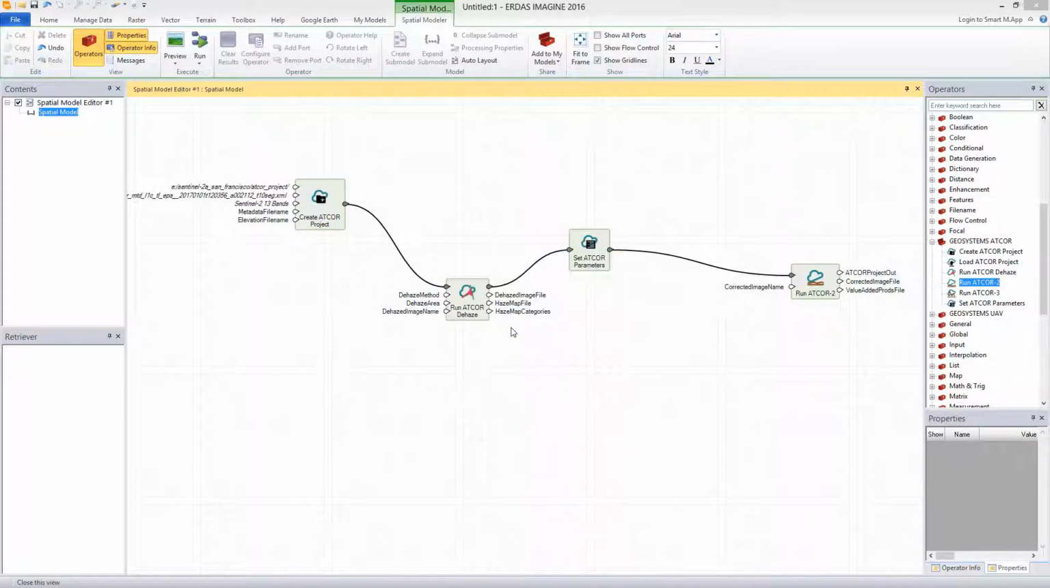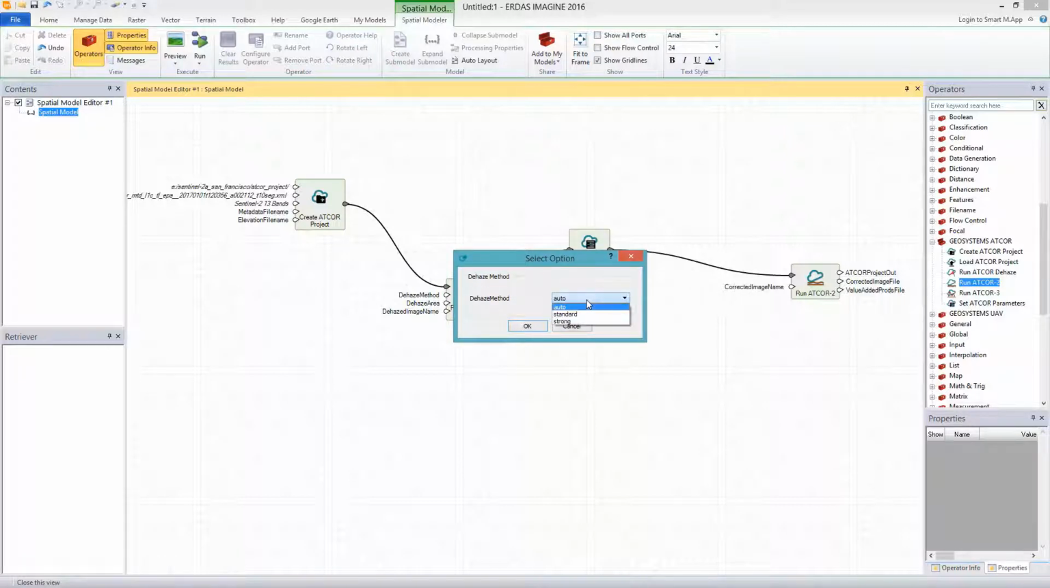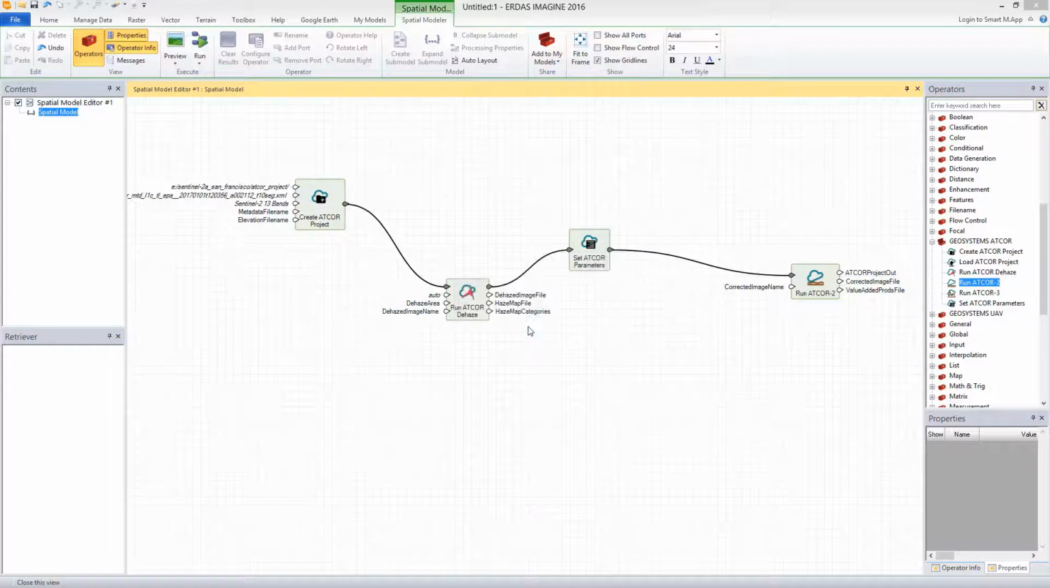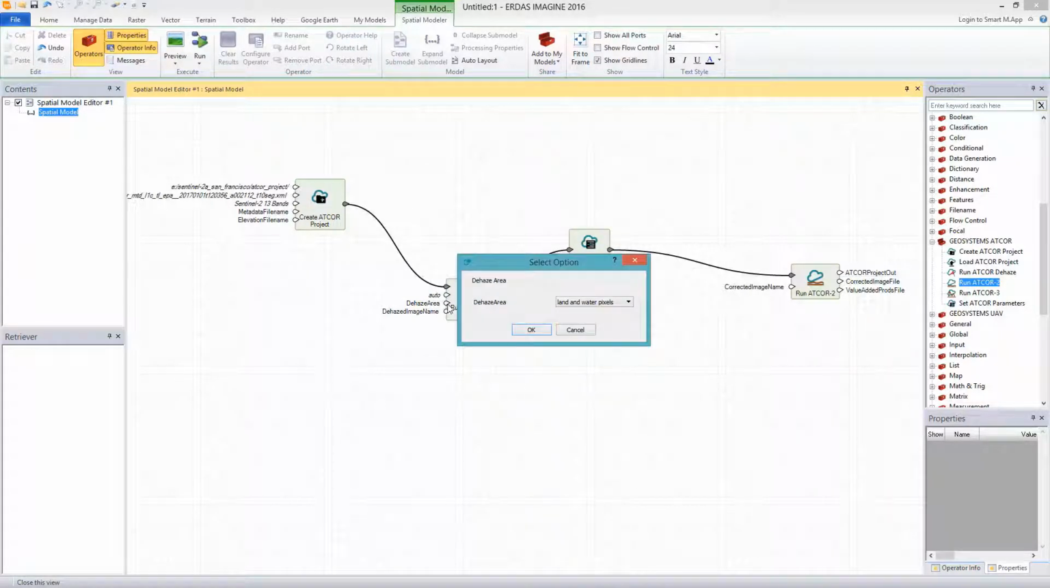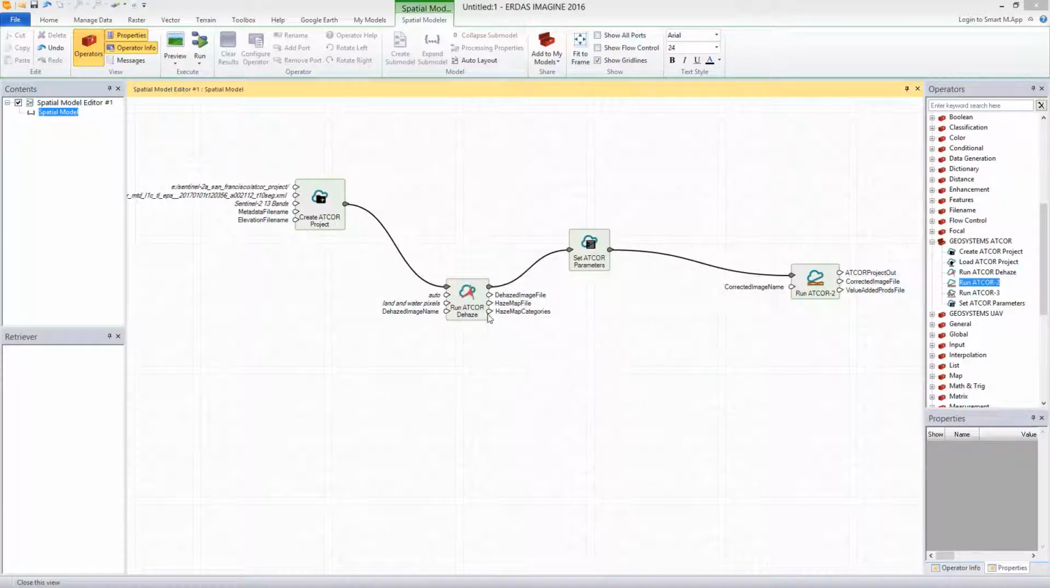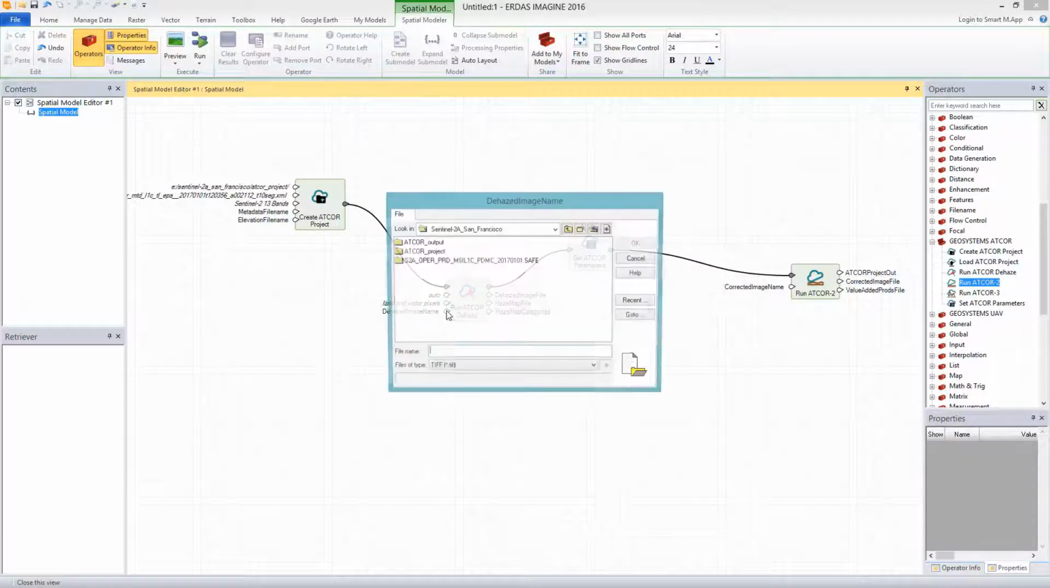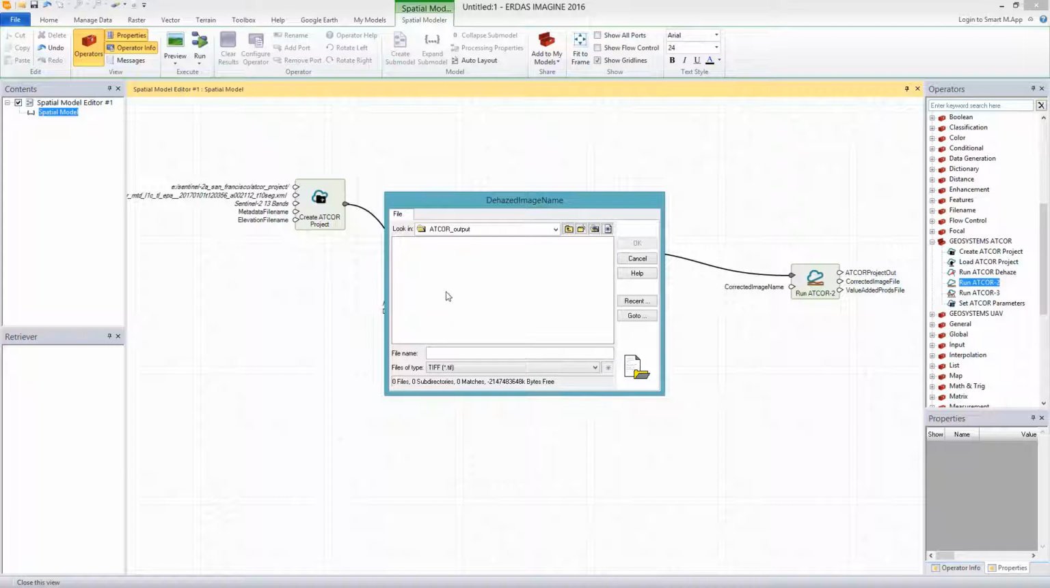Now, for the second operator, the Run ATCOR dehaze. Different ports have to be set. For the dehaze method, I change it to Auto. For the dehaze area, I select Land and Water Pixels. The dehazed image name shall be in the output folder. I type in the acquisition date, which is 2015-11-17, and underscore dehaze.